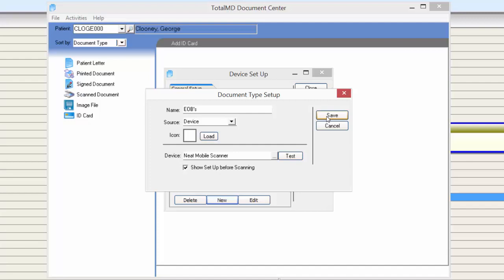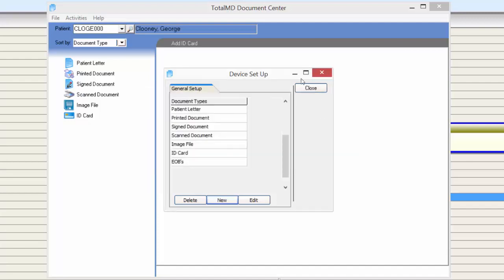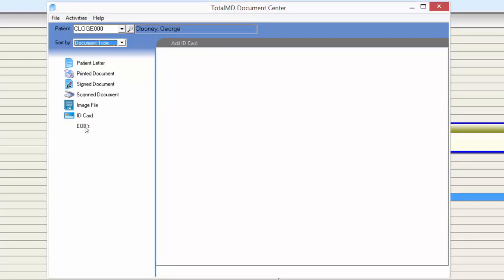Then I'm going to save this and close my screen, and now we've got an EOBs folder. So the EOBs folder is now going to work the same as the scan documents or the ID cards. Basically, they're all scans. What you need to do in order to scan something is to choose the file that you want to scan it into.